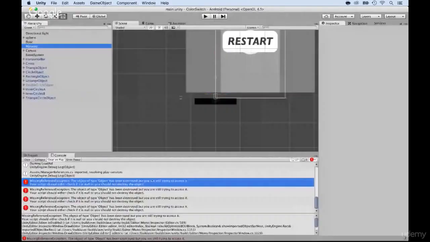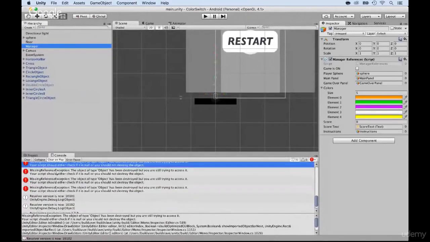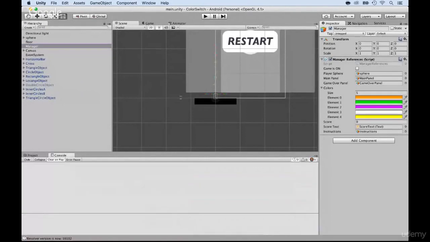I'm going to save and go back to Unity. I'm sure there's going to be more errors. Let's see. I'm going to clear this and see. Nope, that's it. I have no more errors. Excellent. Cool. All right. So now the next step is to work on the graphics.